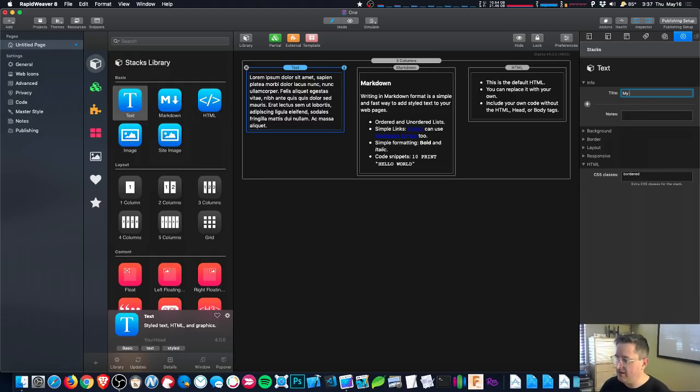So I can say my fun title and add that to the stack. And you can see over here the little capsule at the top of the stack now says my fun title. It also says the type of stack.